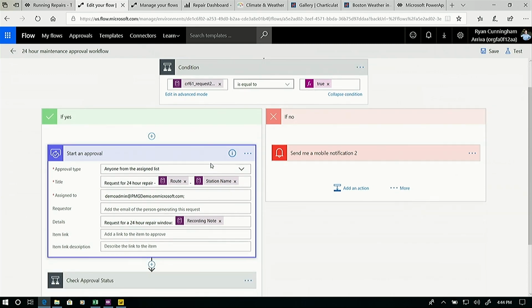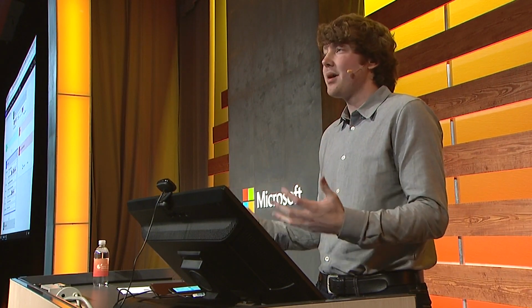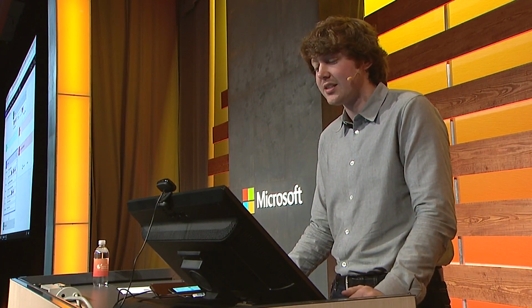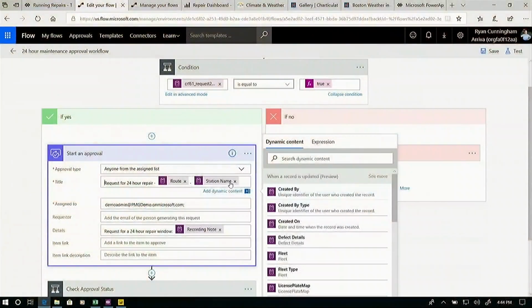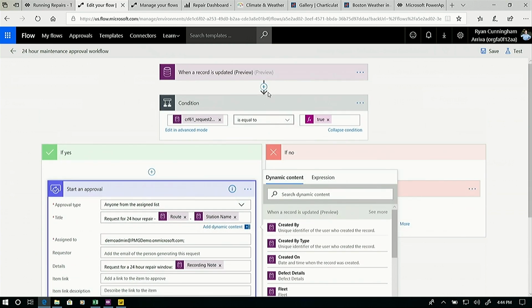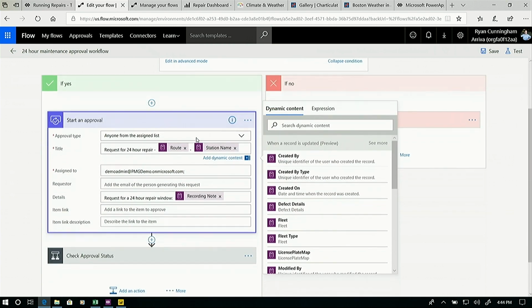And the approval process is going to generate an email and track who actually has approved this request, all with the same context that came out of the Common Data Service. And that's done by something called dynamic content. So you see these little tokens that are inside the designer. The email for this approval will actually include this information. Hey, there's a request for 24-hour repair for this route at this station. And that actually comes all the way up from the trigger. So really tight integration, just like Power Apps, you can flow all kinds of information.